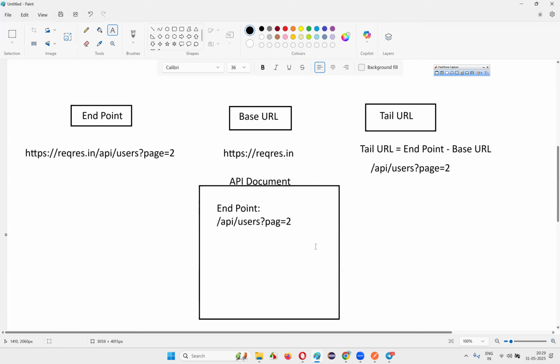In the interview, no, you should not say that. In the interview, you have to say the full URL is the endpoint only. Don't worry about this part. In the interview, your answer should be this: the full URL, the full API request URL, is the endpoint. Base URL is this portion of the endpoint. Tail URL is the endpoint minus the base URL. This is the interview answer.